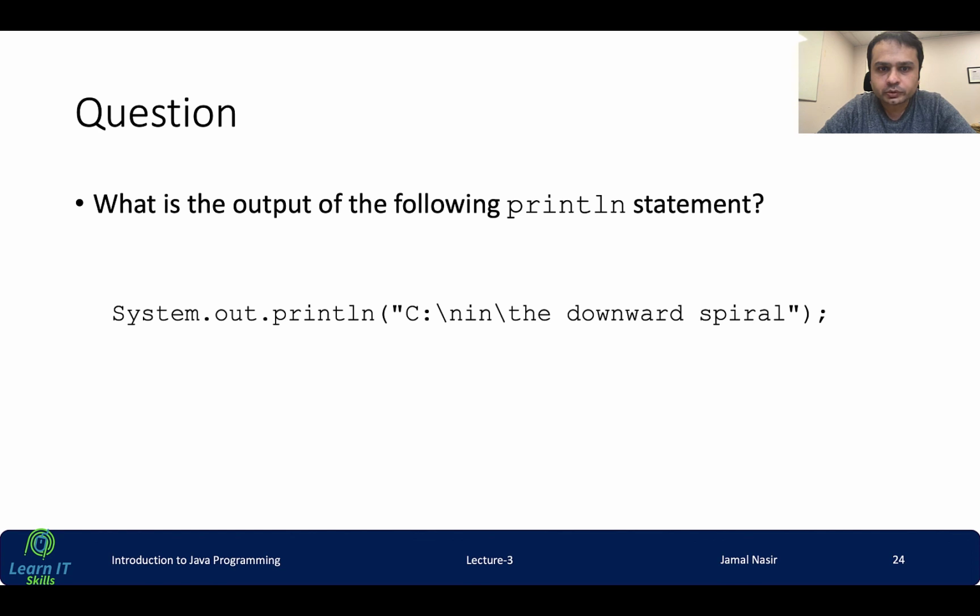So what would be the output of this println statement? Can you write it down in your notebook, or even try it on your IDE? Because of this backslash, n is an escape sequence which will add a new line. So we are getting a new line, and then there is a tab, and then there is simply the word E downward spiral, right?